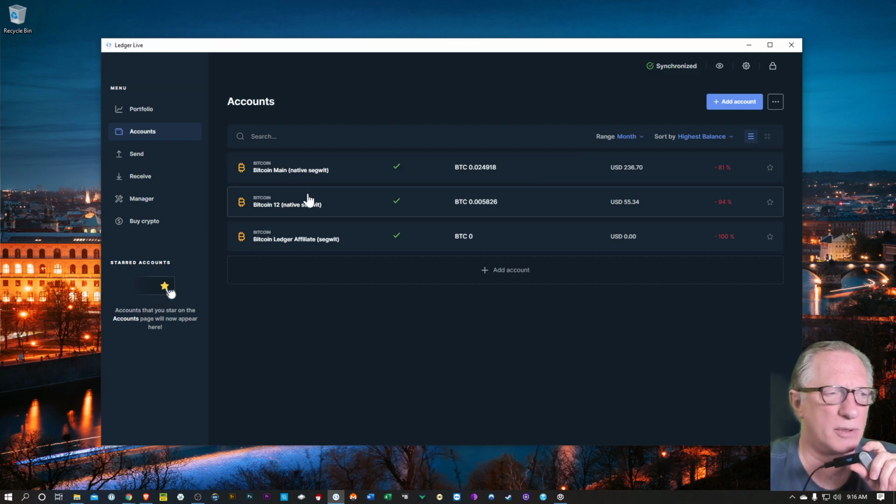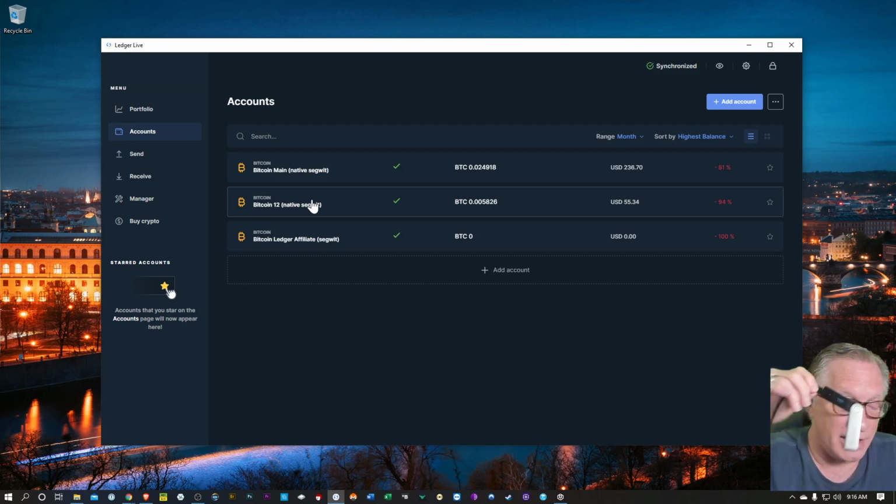So a lot of people freak out when Ledger Live doesn't show their crypto. They think it's gone. It's not gone. It's here, right? The math does not forget.